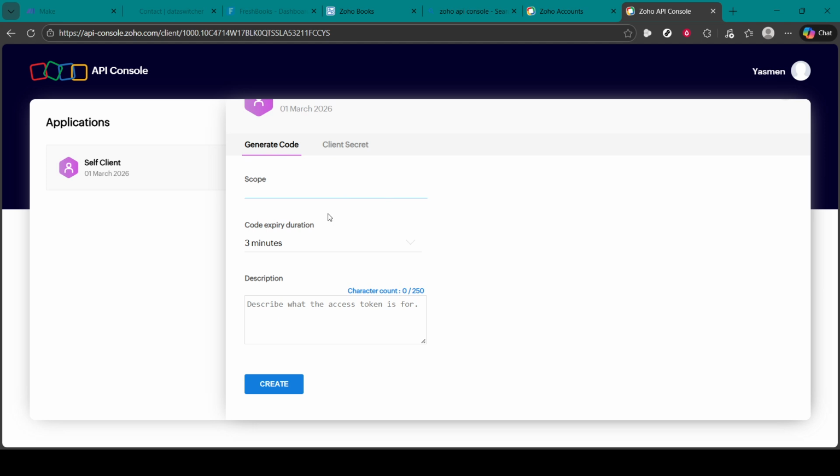At this point, you might be asked to verify your account. Complete any prompts you see, such as confirming your identity via email, an authenticator, or another verification method. This is a standard security step to ensure only authorized users can create API access.